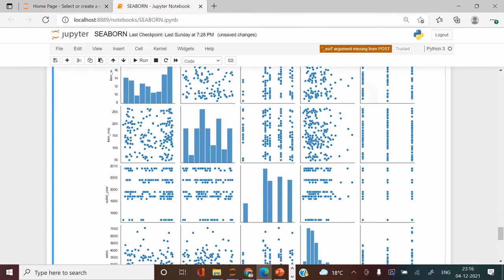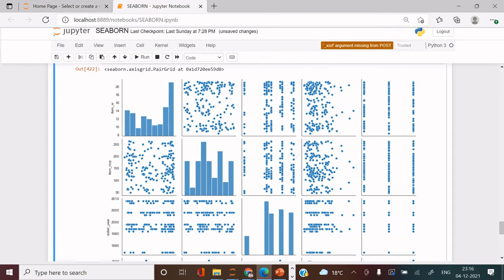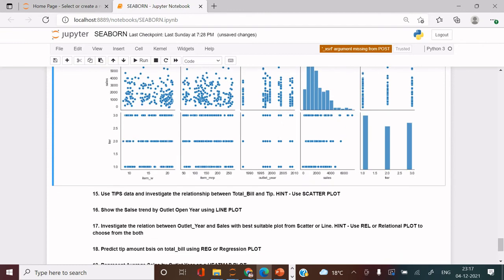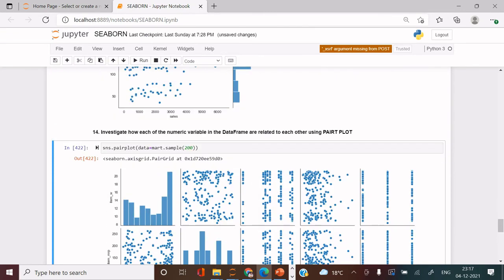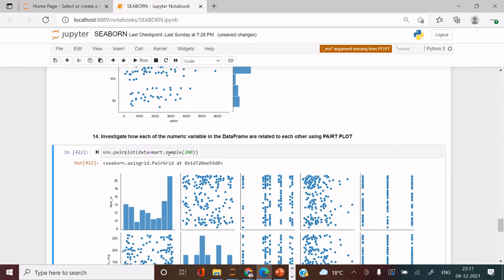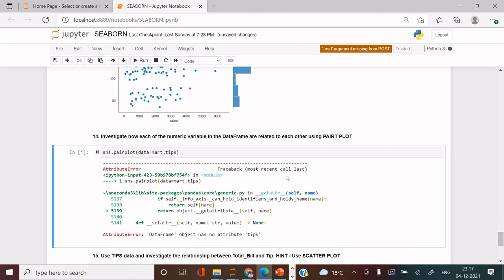If you can see over here, there are so many variables available in this particular table. Let me do one thing. I'll change it to the tips data frame so that it could be simple. Oops, it's not tips, it's tip.